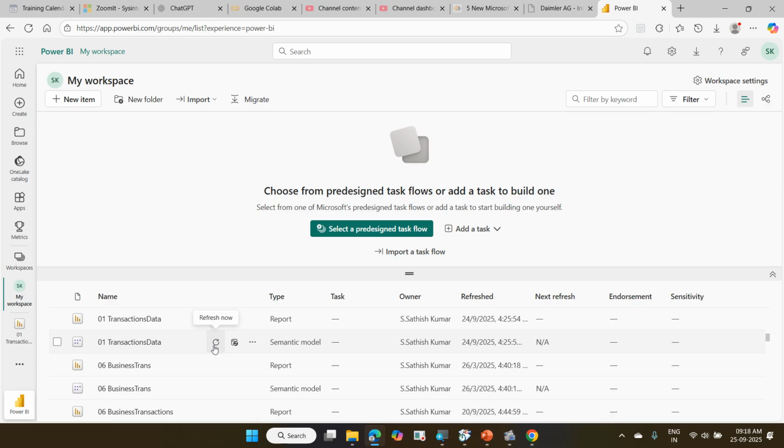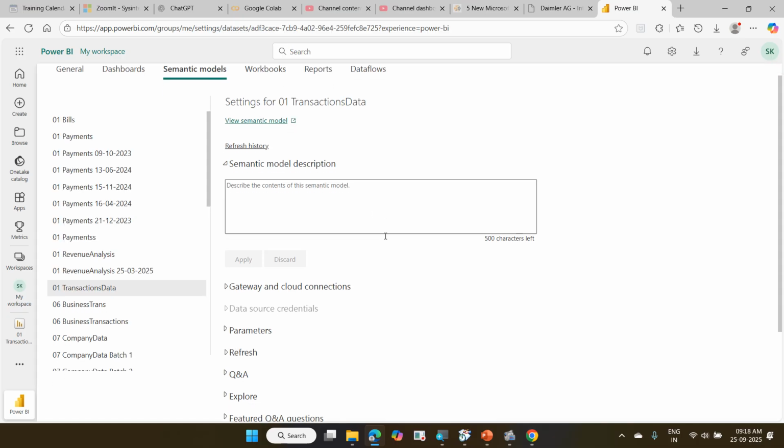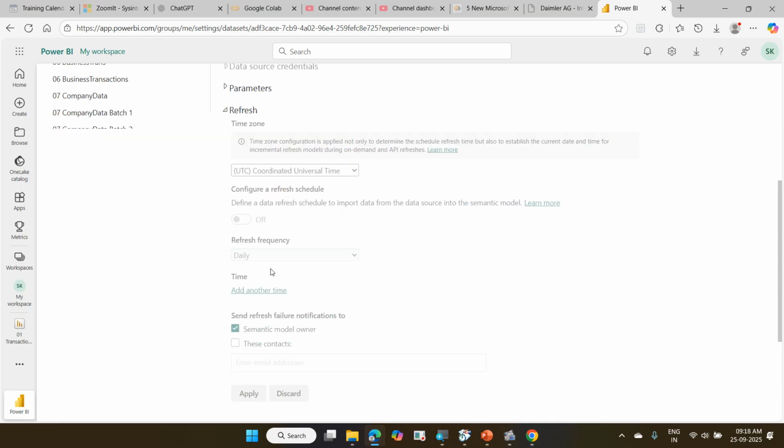Method number two, you have to get some permission from your IT. They have to install something called Power BI Gateway, because it has to access your source data. If it is installed, then there is an option available called scheduled refresh. If you click on scheduled refresh, you can schedule your refresh every day morning 8 o'clock, or every 2 hours once, every 1 hour once.